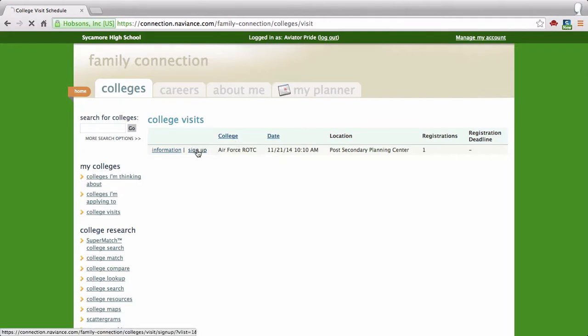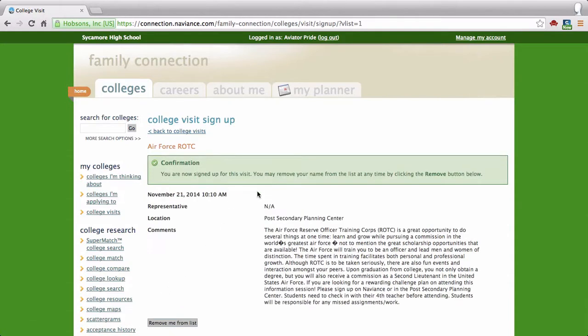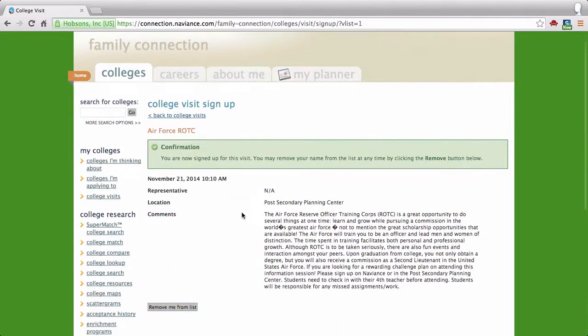click Sign Up, and then it'll give you a little more description about that university or college or program. Click Sign Me Up. It's going to give you a confirmation. Now sometimes we'd like you to print this confirmation out, and that's going to be your pass to come down to the post-secondary planning center to actually visit with that college. So go ahead and print that out. You'll also get a reminder email 2 or 3 days before the actual visit.